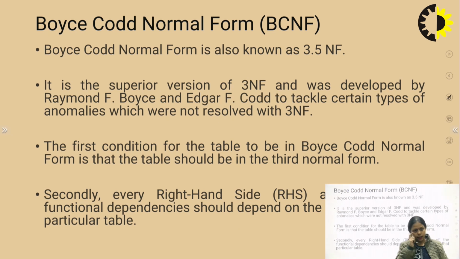To convert the table into the BCNF, what should we check here? The condition, you can see here. For the BCNF, we should check that every dependency should have a super key of the particular table. If we have any dependency, the determinant on the left side of the dependency should be a super key. This is the condition for the BCNF normal form. So we have to check the tables for the BCNF normal form. All the dependencies should have a super key. Now we will see an example for the BCNF also.